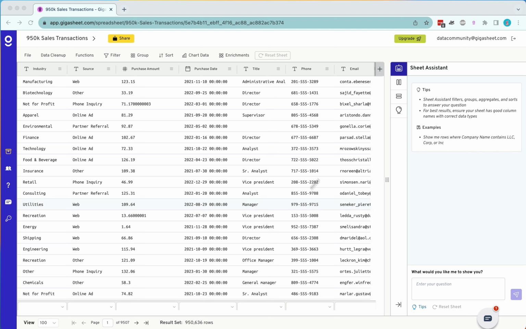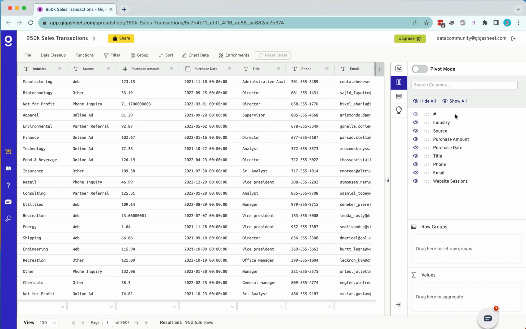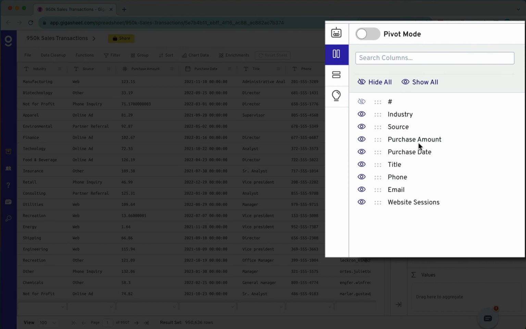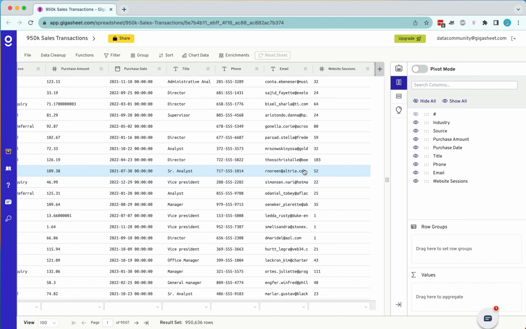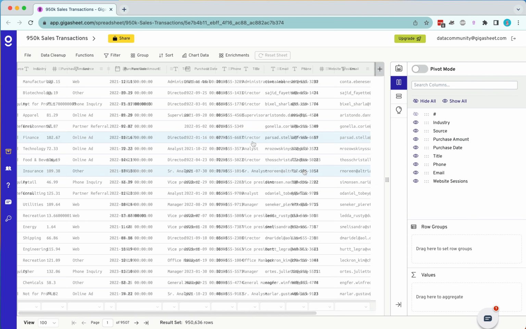As you can see, I've already uploaded my file. I've got about 1 million rows of sales transactions. At a glance, we see there are columns for everything from industry and date to purchase amount and website sessions. Let's optimize this data for better insights.